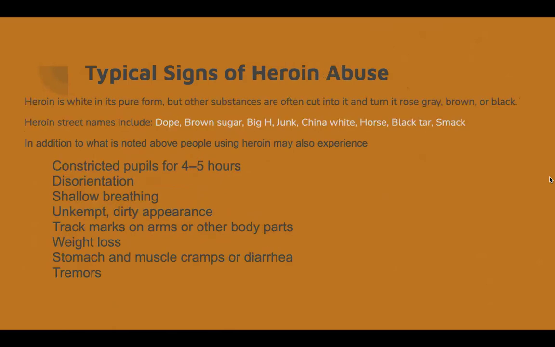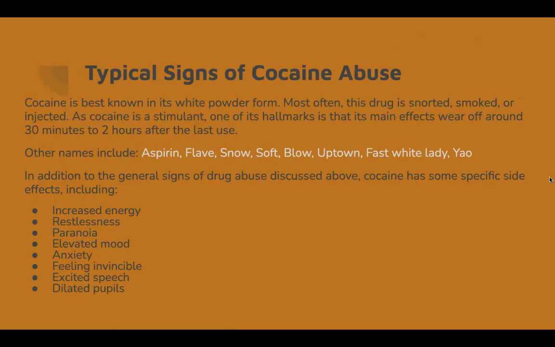Going into specific drug categories, typical signs of heroin abuse include constricted pupils for 4 to 5 hours, disorientation, shallow breathing, unkempt, dirty appearance, track marks on arms or other body parts, weight loss, stomach and/or muscle cramps or diarrhea, and tremors. Heroin is white in its pure form, but other substances are often cut into it and turn it rose gray, brown, or black.